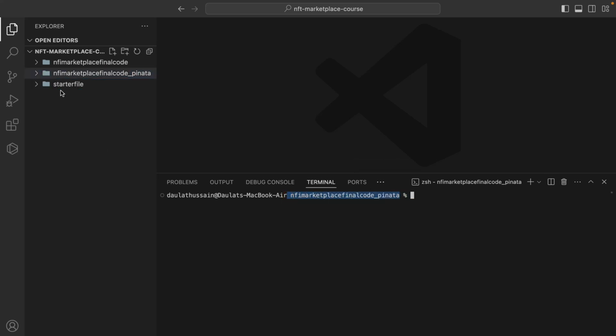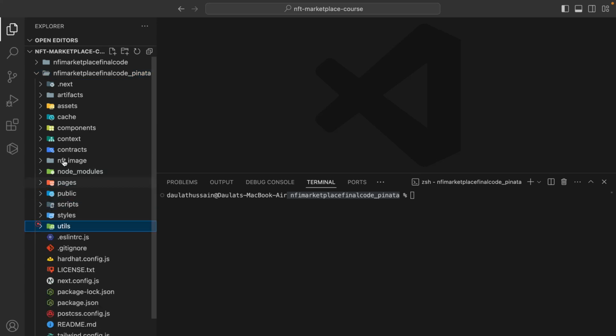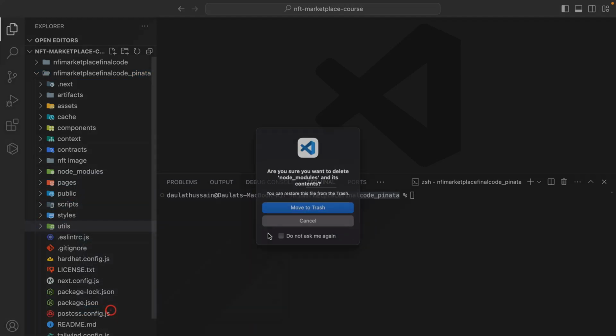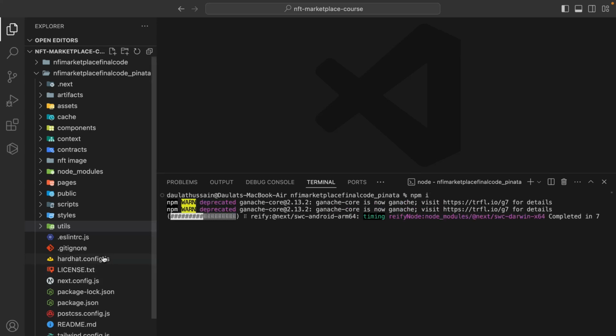Okay, let me show you one more time so you guys cannot get confused. Let me delete this one and let me show you. This is what you will get, and here you are in this particular folder. Make sure to get into that, and all you have to do is simply install the files. Type npm install. It will install all the packages.